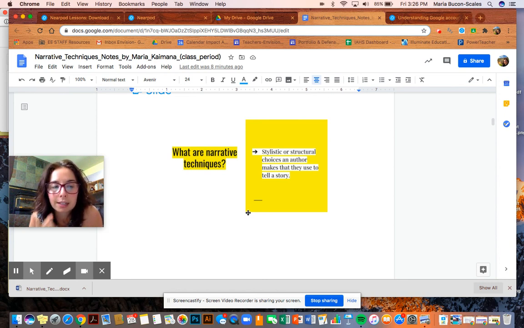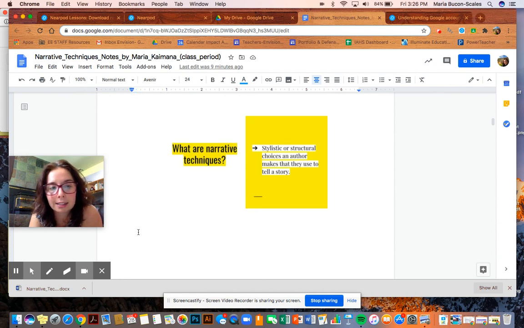So hopefully this process will really help you keep track of your notes and be able to quickly access the slides and information again, and the notes that you took instead of having to go back into the NearPod lesson.